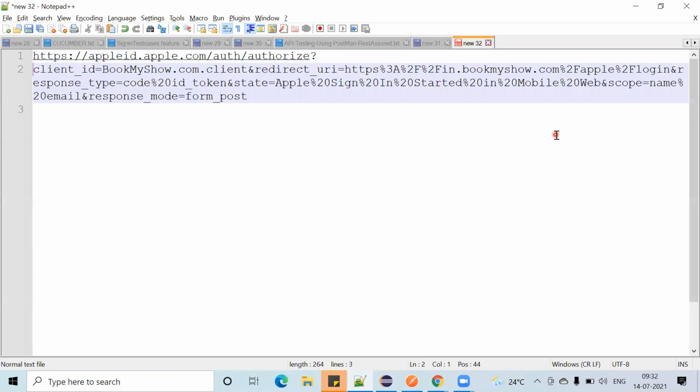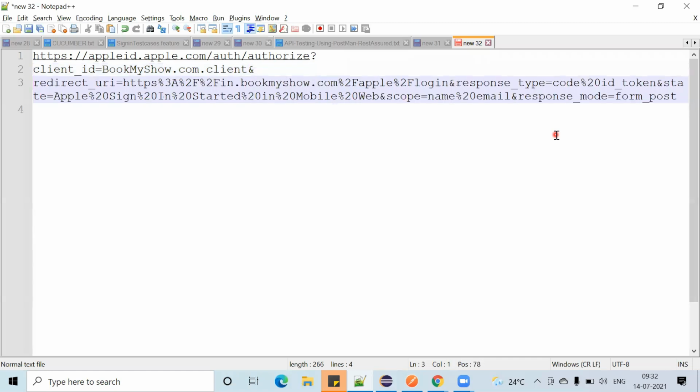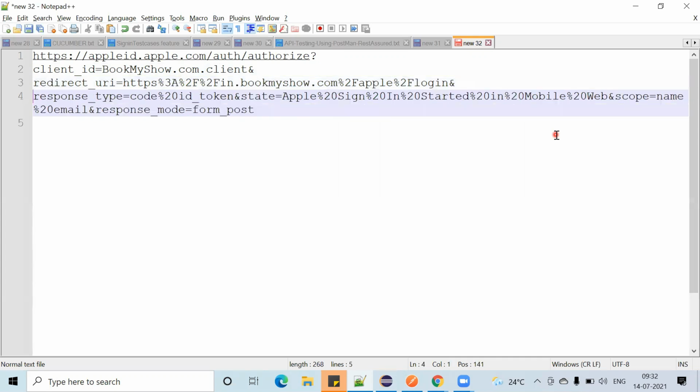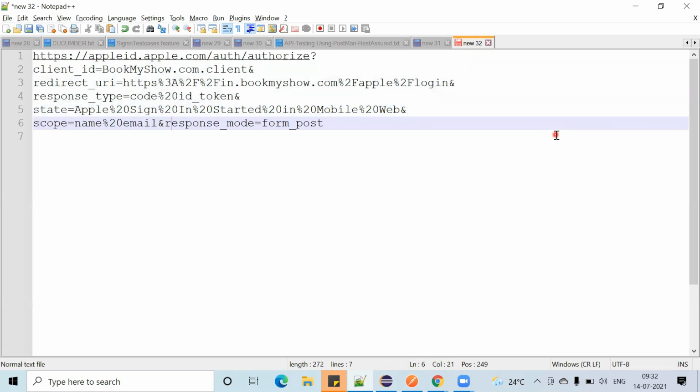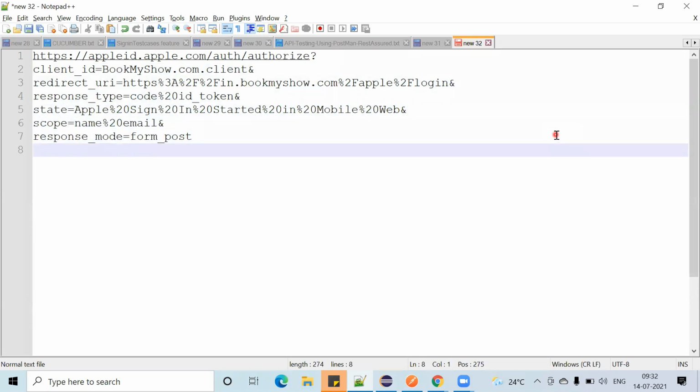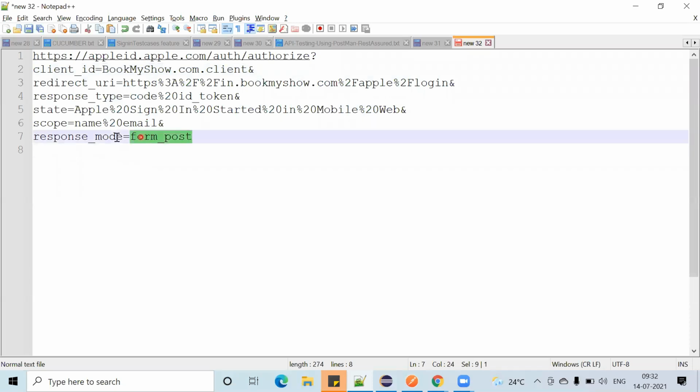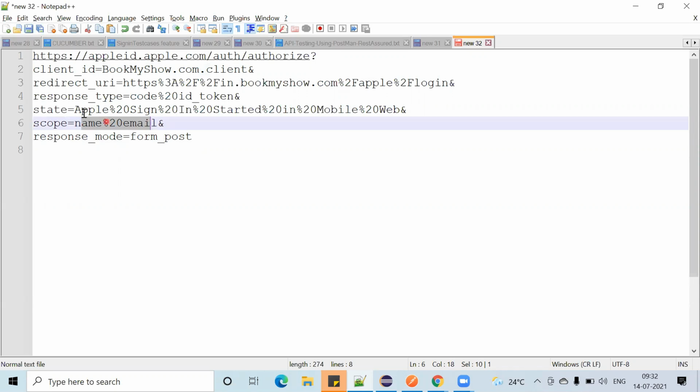After the question mark, there is the client ID and redirect URL, and response type, state, scope, response mode. See all this. They are using the Postman method. They're expecting only the email address. What is the state? The percent 20 is nothing but space actually. Apple sign in started in mobile web. And what is the response they are expecting?